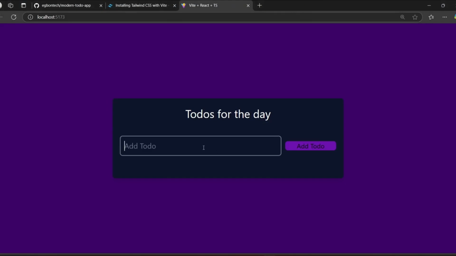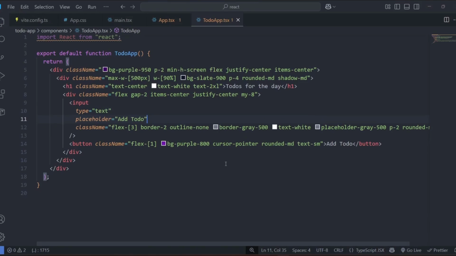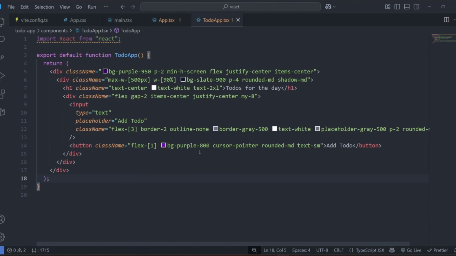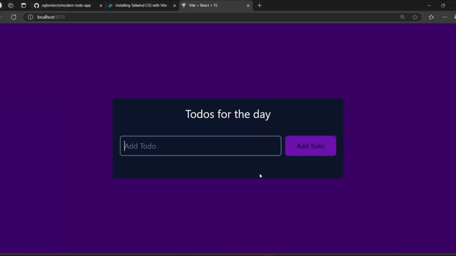Alright, now our input and our button are looking better, but our button is kind of squished. What's happening? It's supposed to occupy the entire height of this container. So I'm going to add flex-1, BG purple, cursor pointer, rounded. Okay, yeah, I got it. I'm going to save that. Now instead of the button occupying the entire height of its container, the items-center was actually forcing the button to be in the middle vertically. So unlike the input that has a padding to it, the button has no padding, so the button was definitely going to be squished.